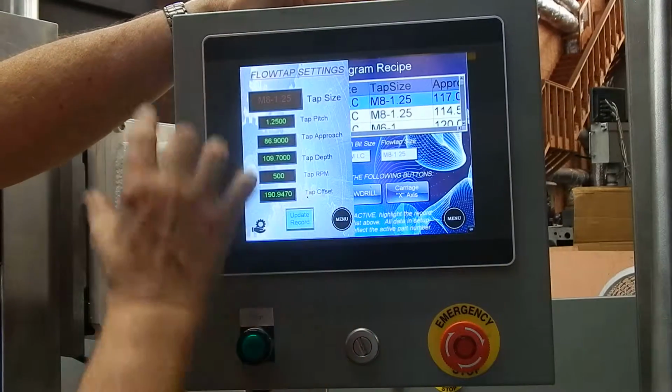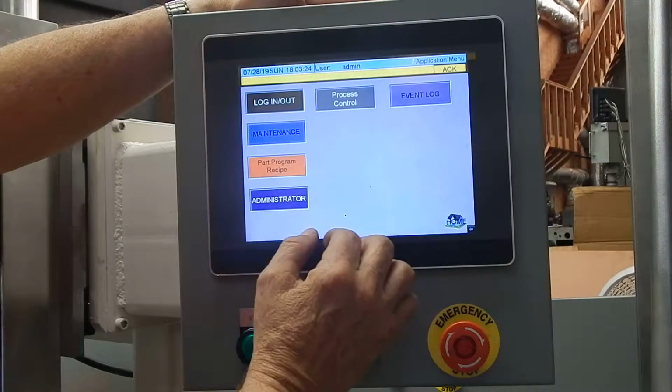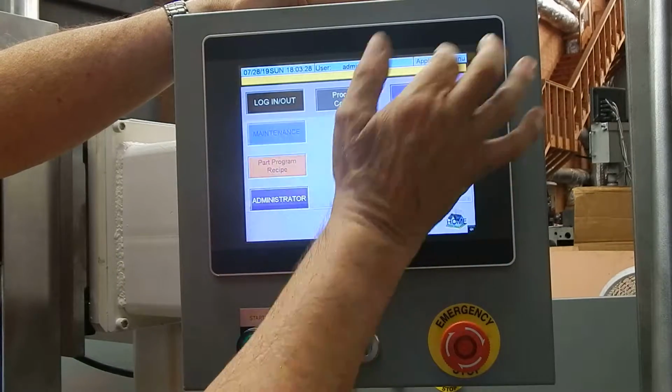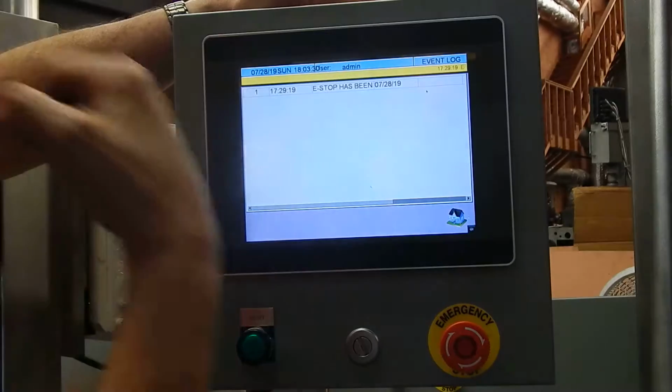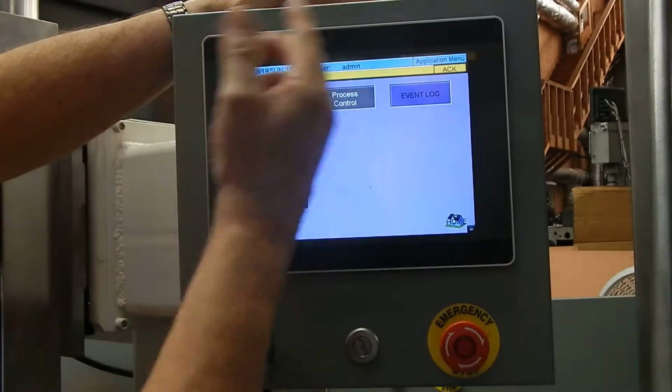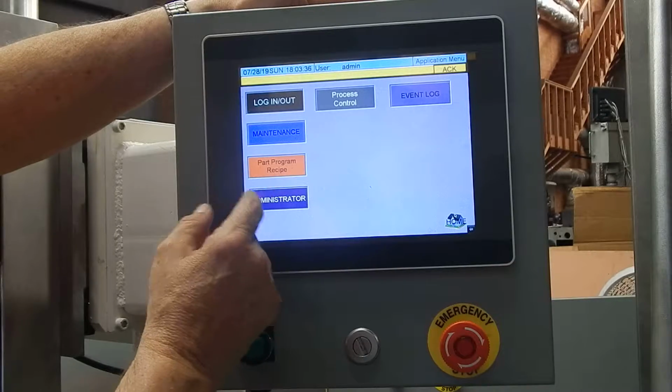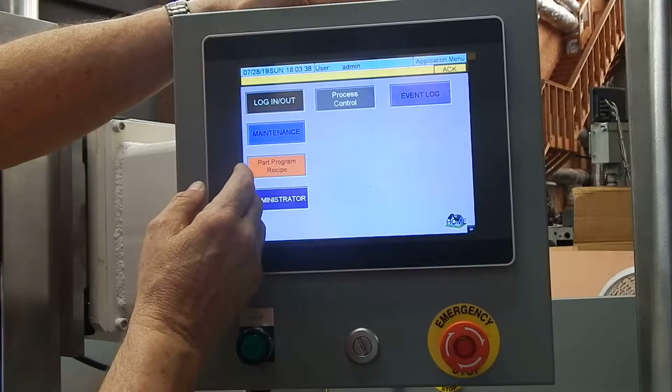So this all works real easy, and I think you'll be able to find your way through it. So you won't need to look at event log unless you've had an issue, and you'll be calling us and we'll tell you to do that anyway. And administration is just to change passwords and things.